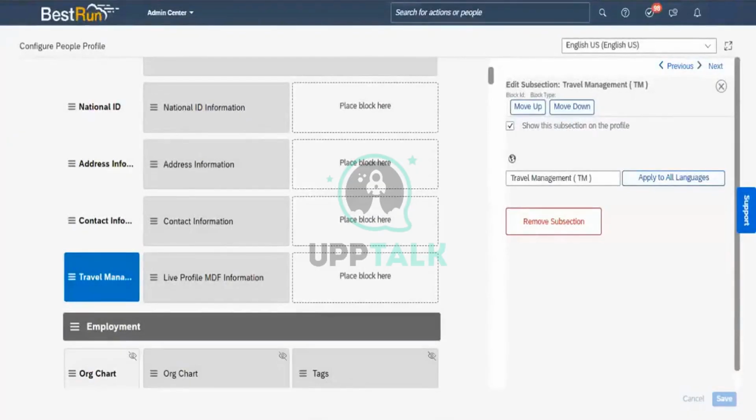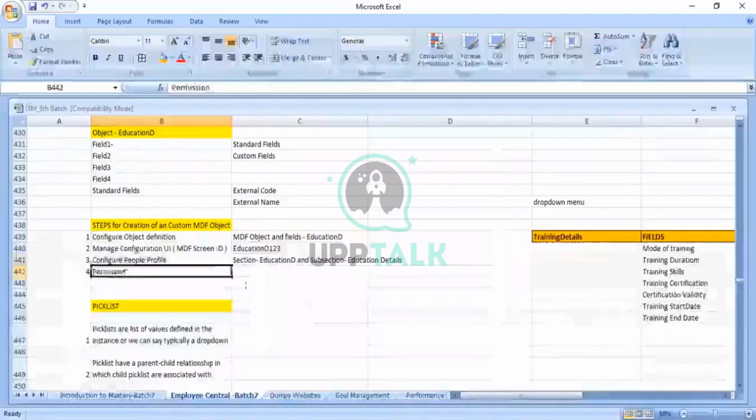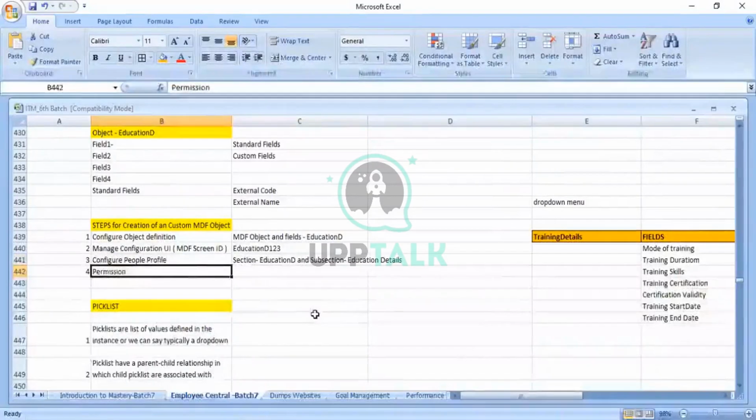We have created the object, and the designing of the fields from config UI mapping. That created a subsection in the people profile. Till here we have completed. Now, what is the first step which we have to do? That is giving the permissions for the visibility.